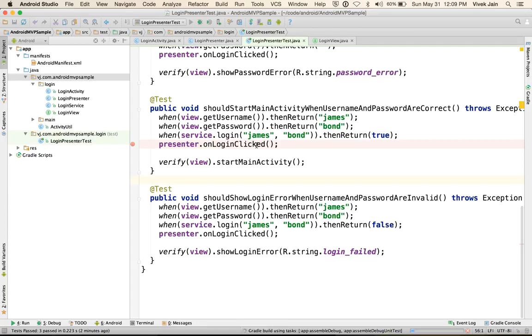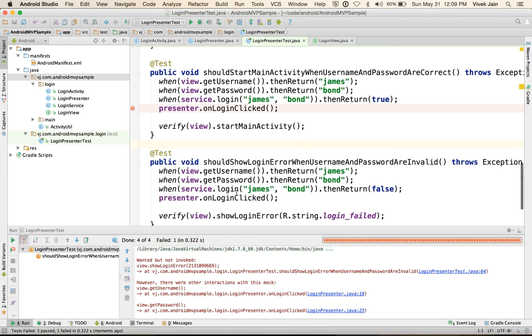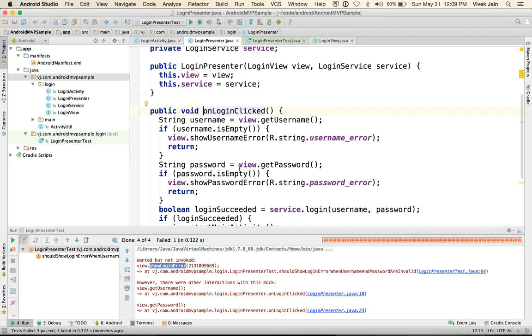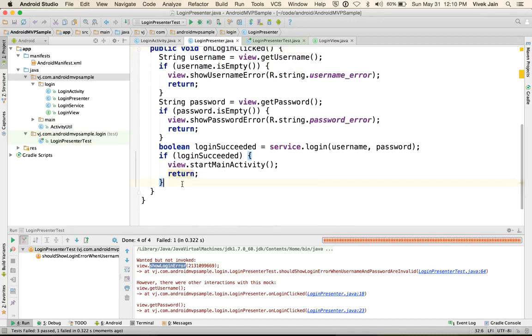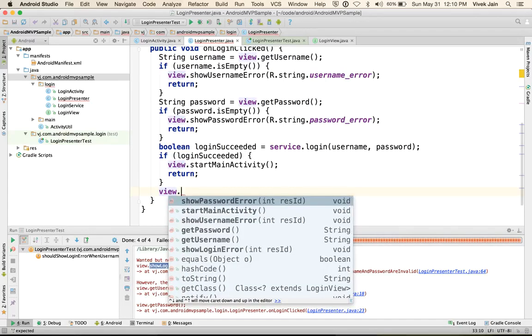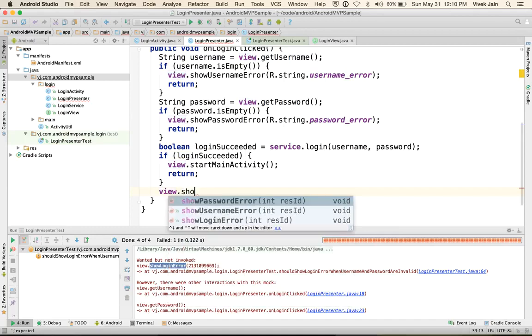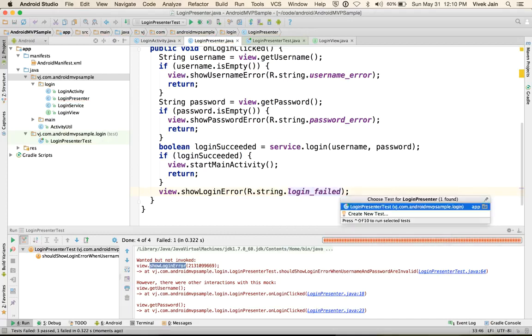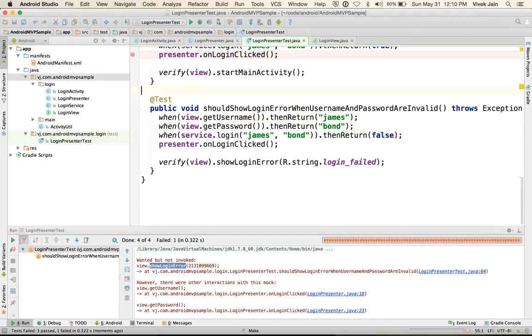So the last test that I've written should fail because I'm not really showing the login error just yet from the presenter. So that's the missing part. So it says that the show login error has not been invoked. So let me go back to the implementation and finish that scenario. So if the code ends up here, I know that the login has not succeeded. So I can show the appropriate error message. Show login error R.string.login_failed. All right. So this should pass all my tests.